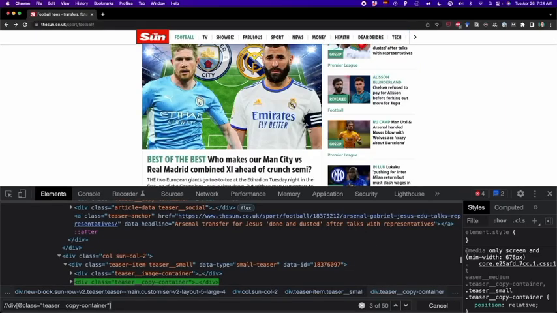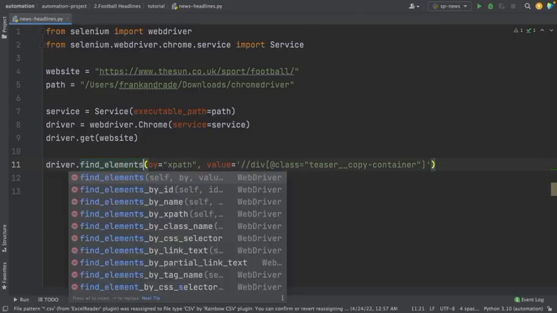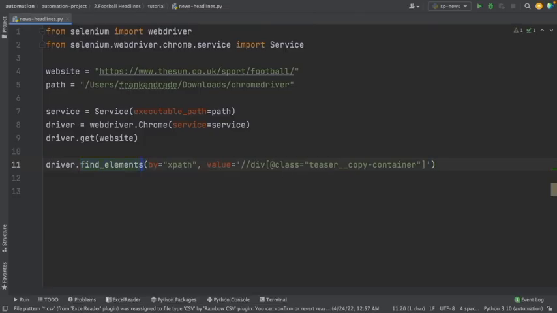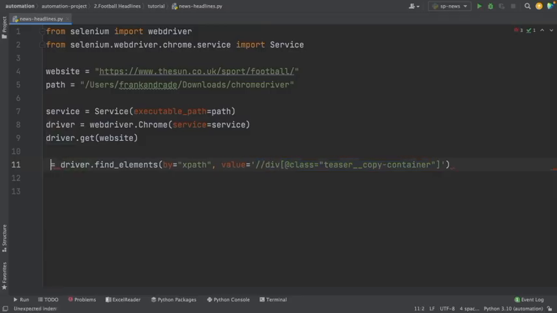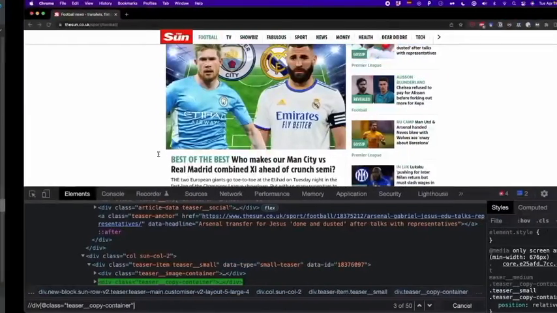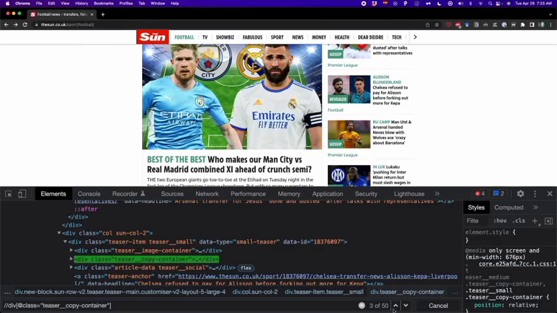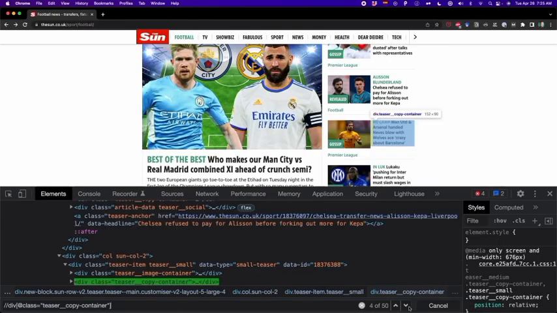We want all the elements in this website, all the elements that were found. So to do that, we have to use the find elements method, in plural with the S. So now we're going to get all the elements that are found with this XPath. So great. Now we have this, and I'm going to set this equal to containers. So this is my variable, and now let's move on. And now that we have this XPath, I'm going to show you something else that we can do.